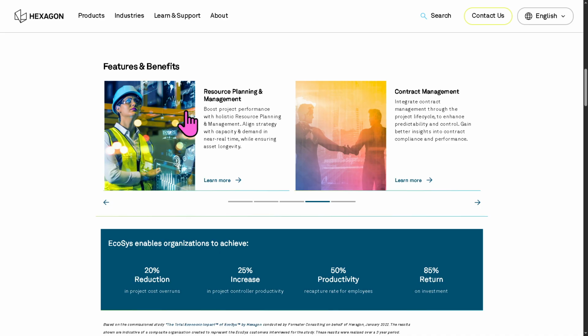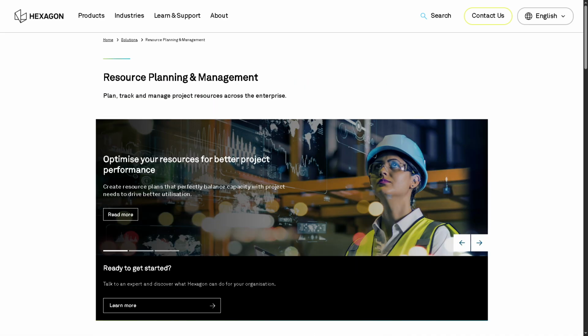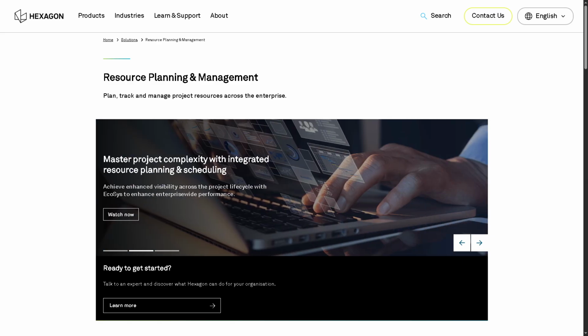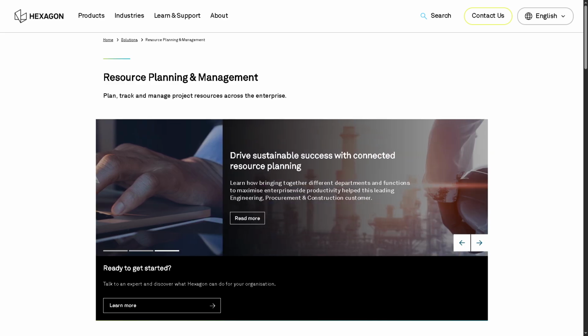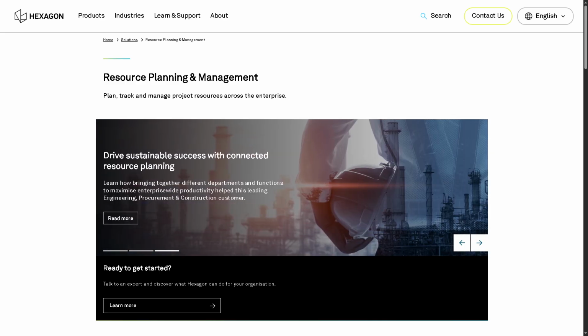And of course, you also have the resource planning and management. It helps you ensure the right people, equipment, and materials are available when needed. You can assign resources to specific tasks while preventing overallocation. It tracks utilization rates and capacity, optimizing workforce and asset use to reduce downtime and delays.